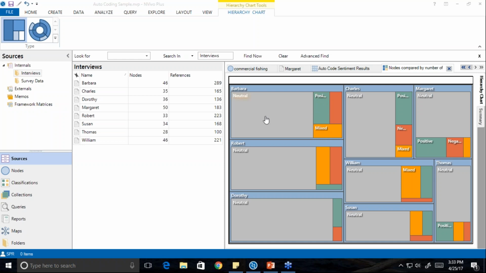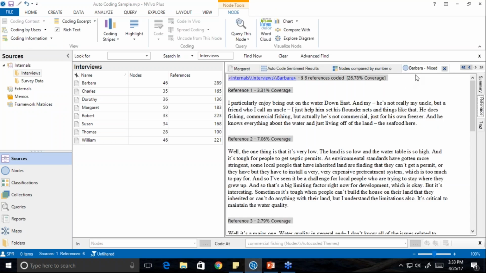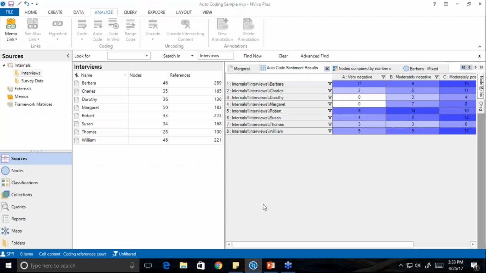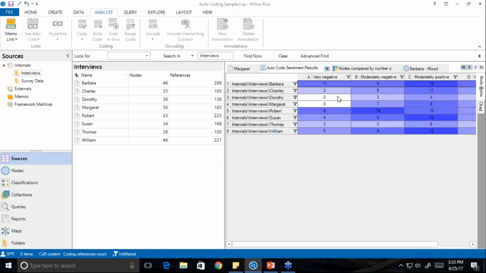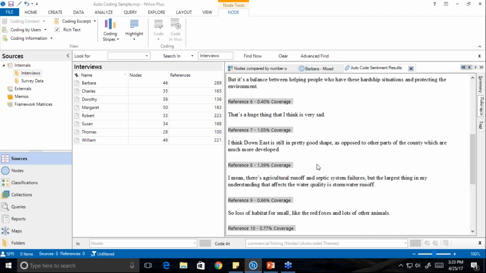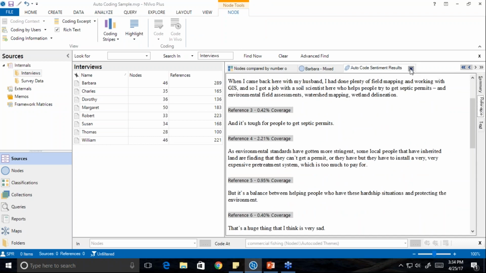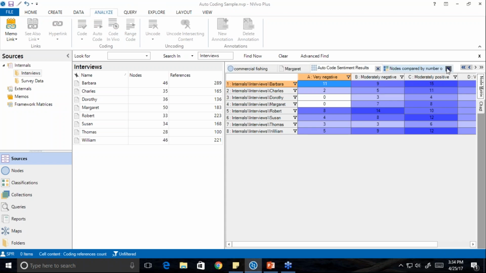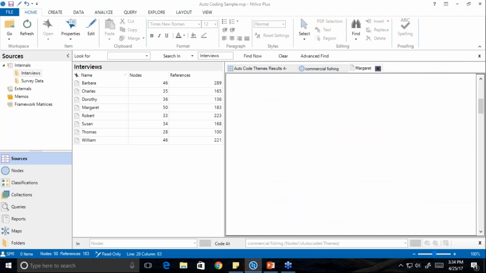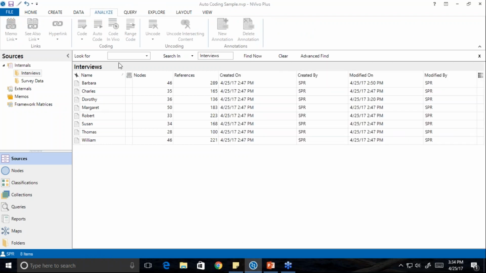Although it saves the positive and the negative, if I do want to see some of these potential neutral or mixed comments, I can right-click right within the hierarchy diagram and view the references right from here. It also, again, does provide a matrix, and I can see, for example, very negative comments if I'm looking at those pieces. Okay. All right, let me clean this up for a minute because I do want you to know that you can adjust those comments if you wish.